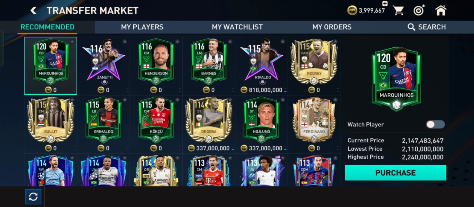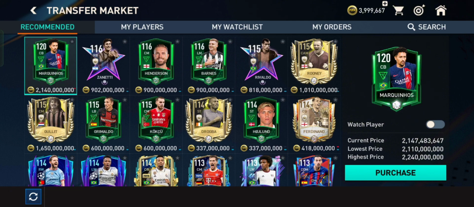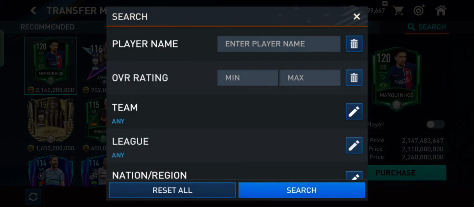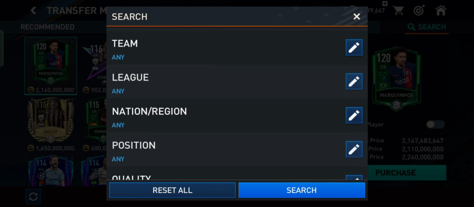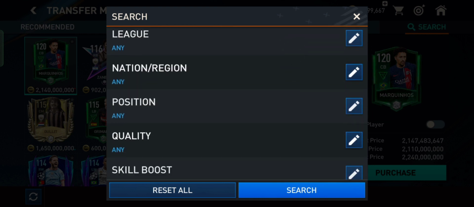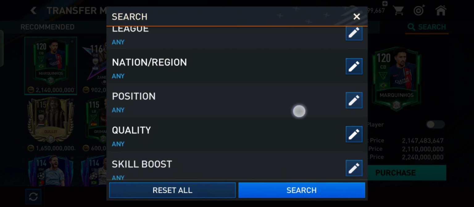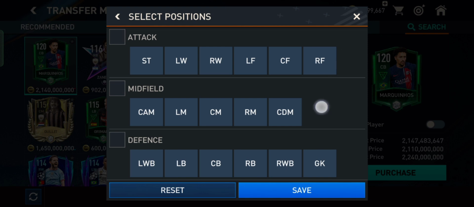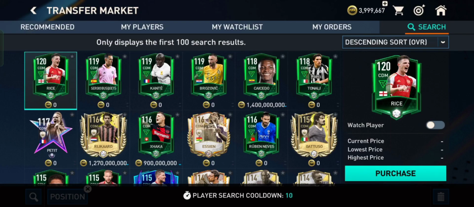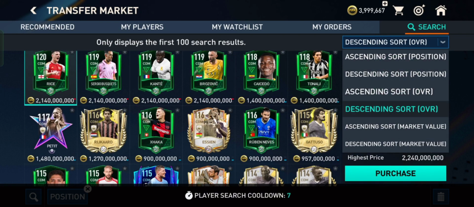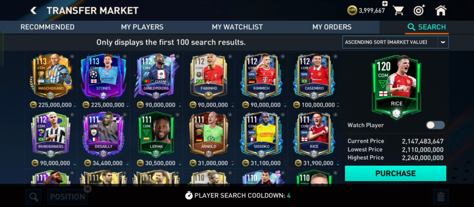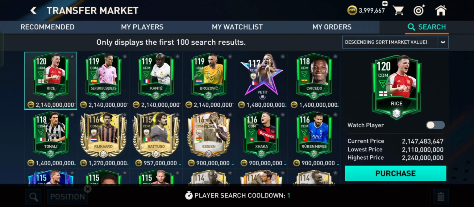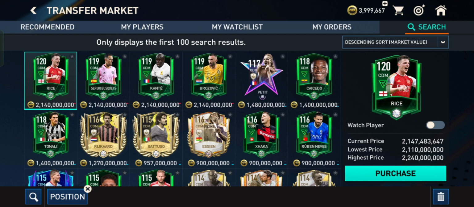To effectively search for the player that you need, just tap search. As you can see, there are a lot of options here. The filter, mostly for new players, searching the player from this option. Position, maybe I want to search the central defensive midfielder. Just tap search like this, and maybe you can use this to sort descending, who's cheaper and who is the expensive.